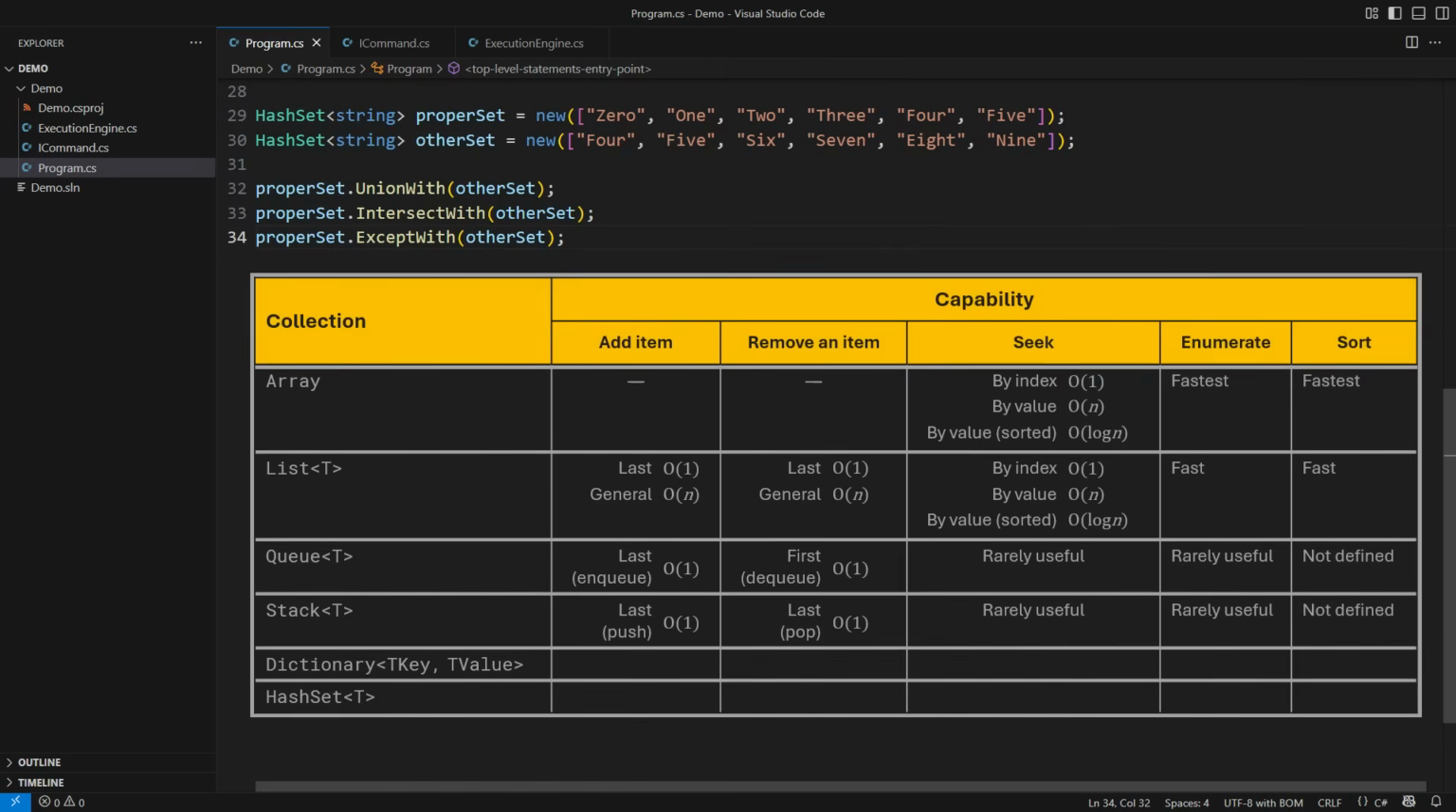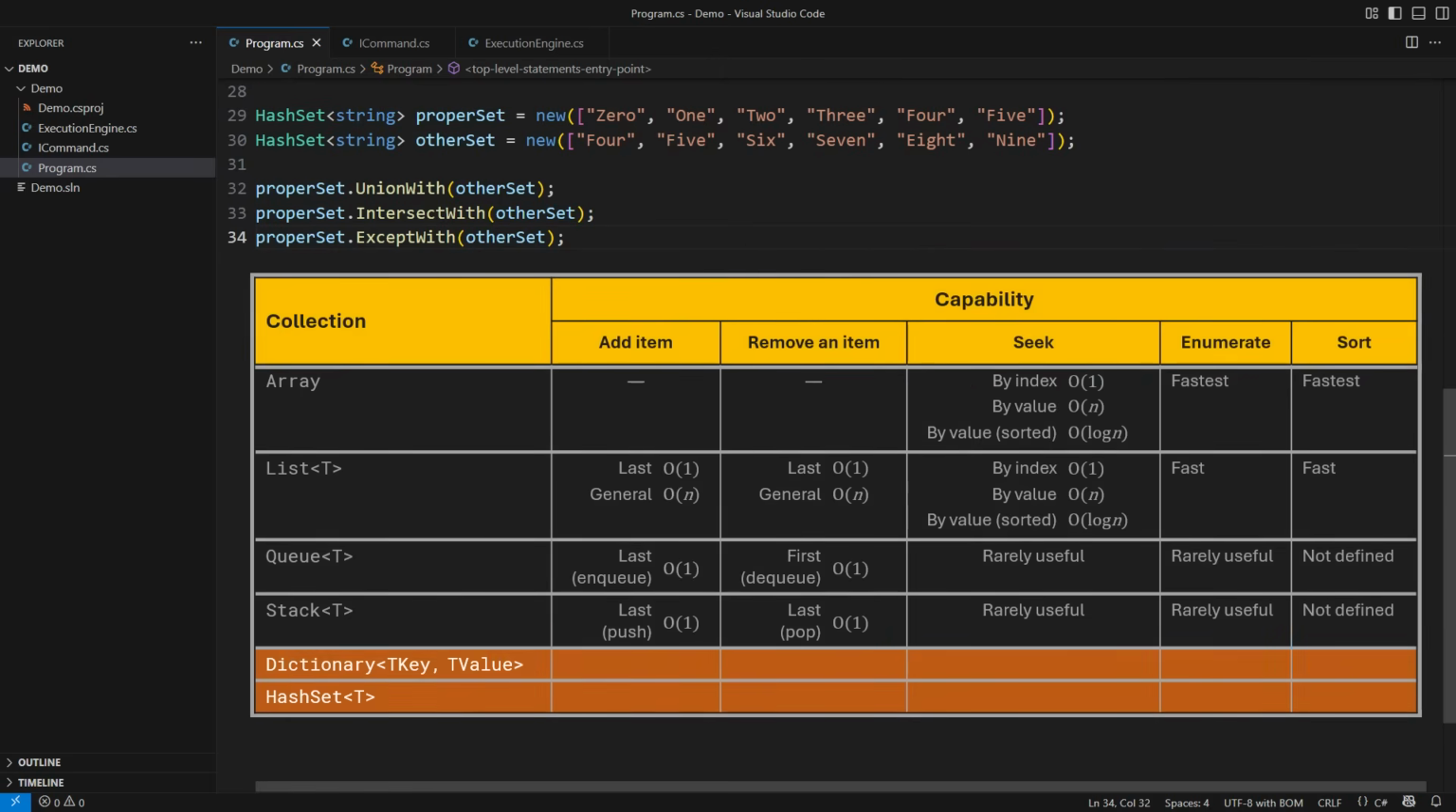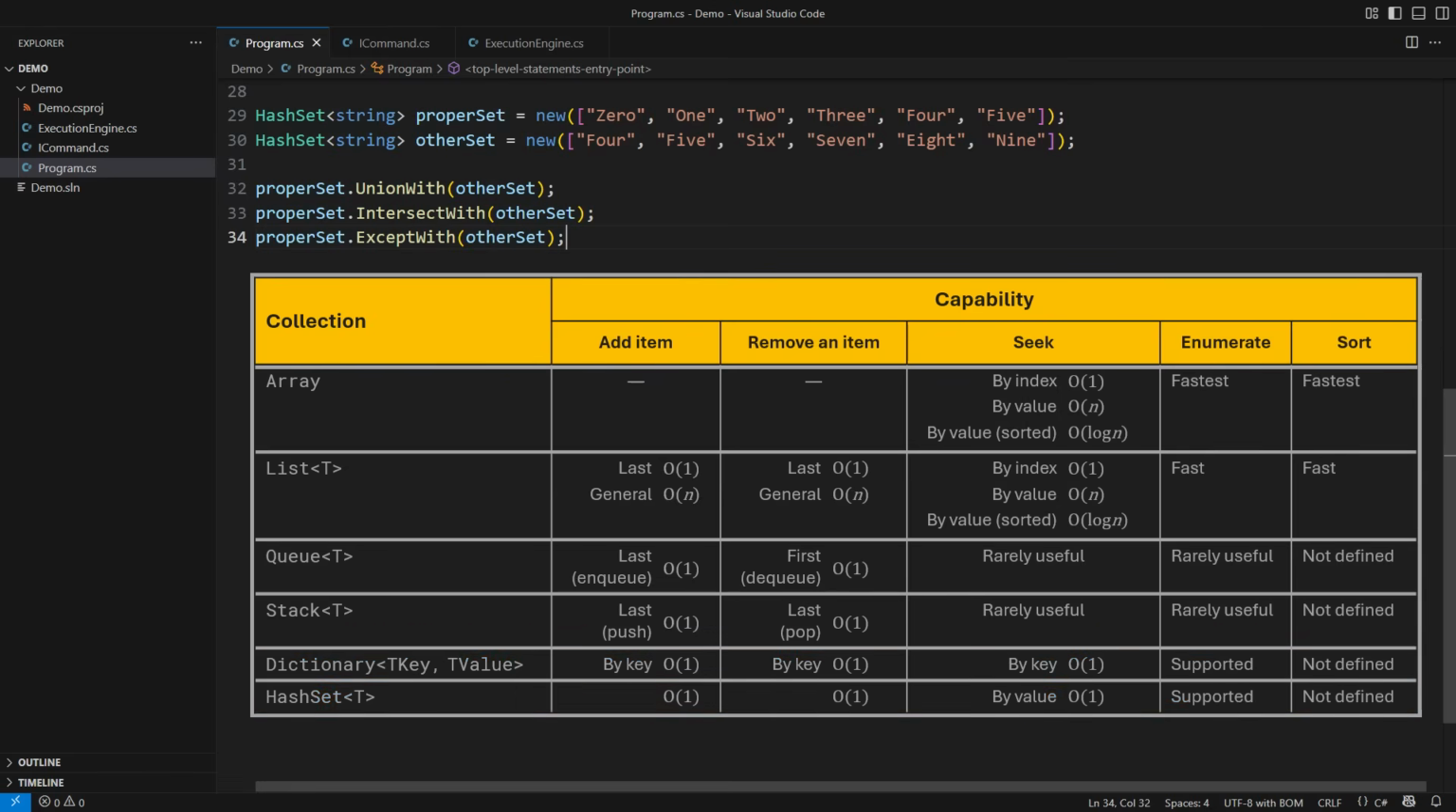Let's fill the rest of the table now. Both dictionaries and hash sets support fairly fast access, retrieval, and removal. You can also iterate their content. However, since both structures represent sets, there is no such thing as sorting them. Keep this table in mind when selecting a basic collection the next time, and combine these simple collections into more complex ones when you need them.